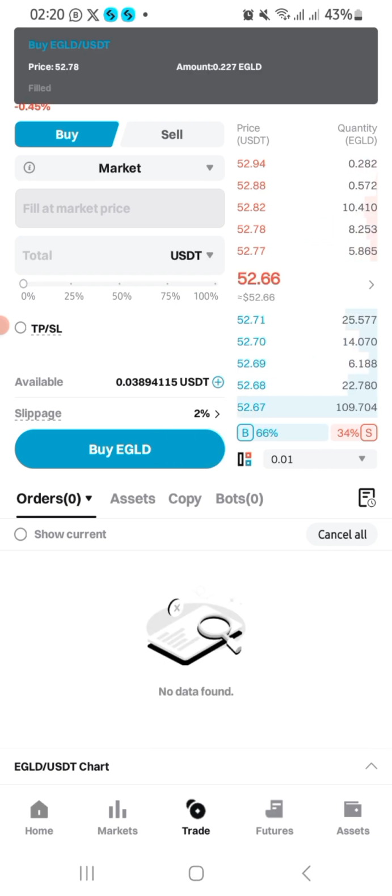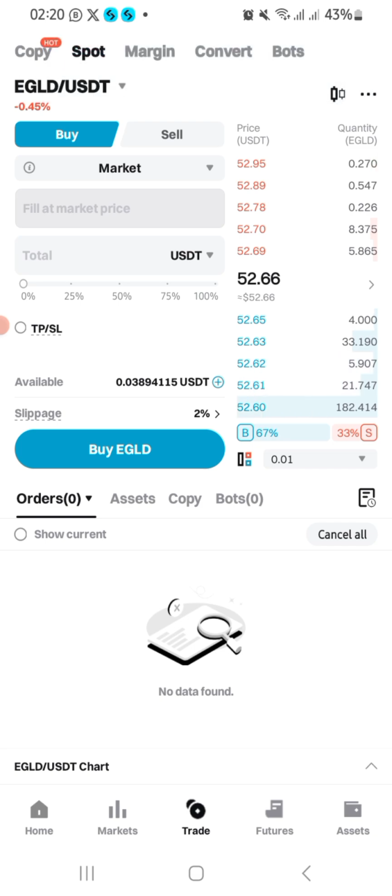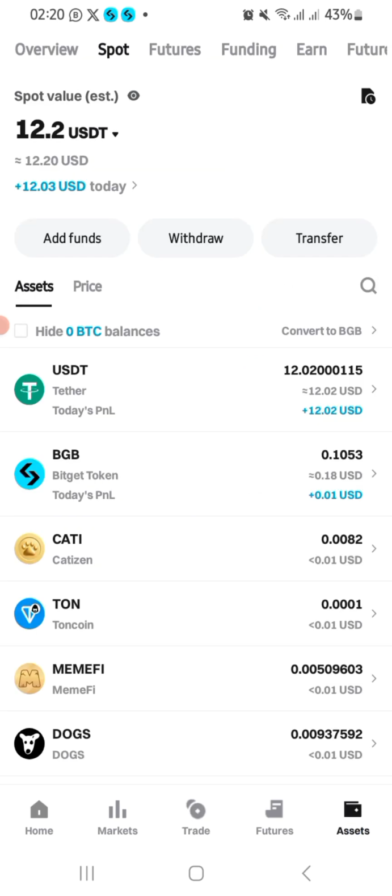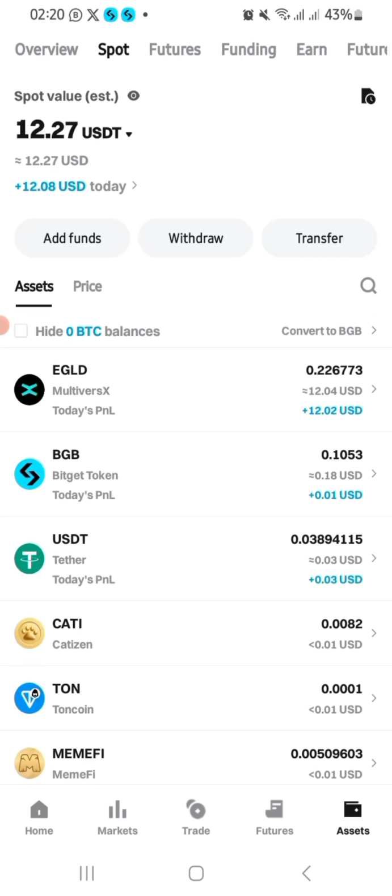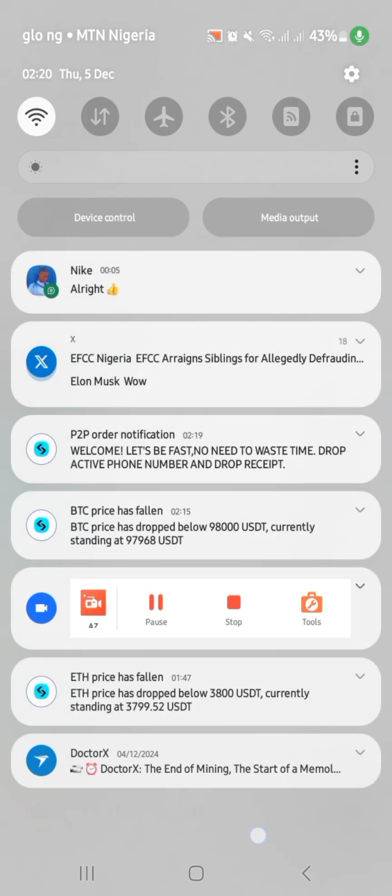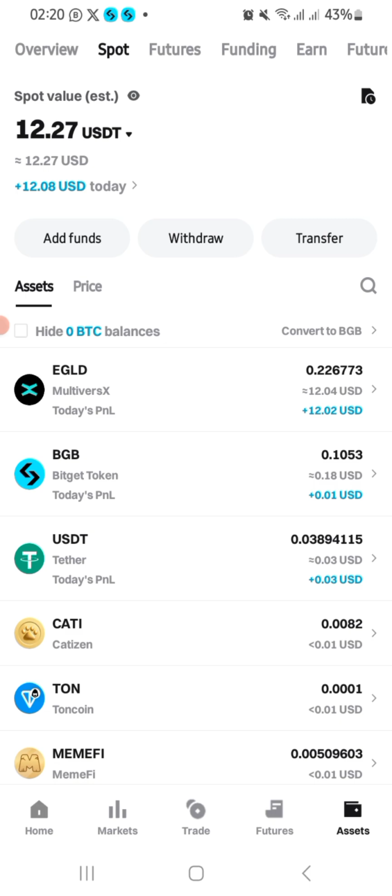So you are going to see we have successfully bought EGLD worth $12 right now. If I click on assets again, you are going to see, under view it, EGLD, that is MultiversX. You are going to see 12 USDT. So we already find it with 12 USDT right now. What I'm going to do right now is withdraw it.